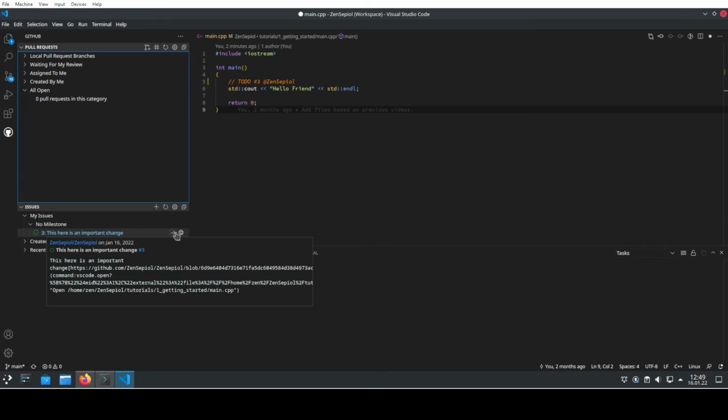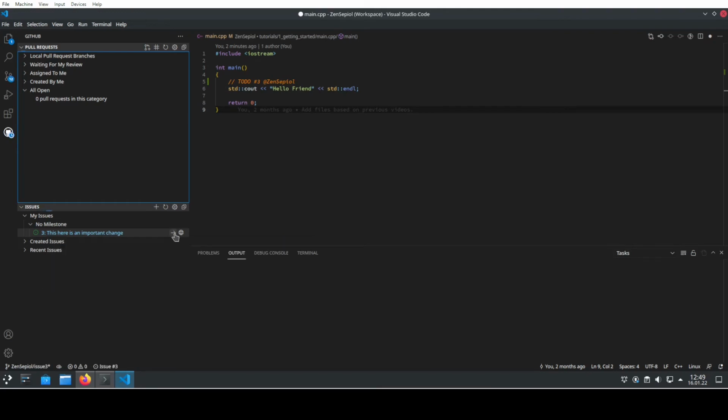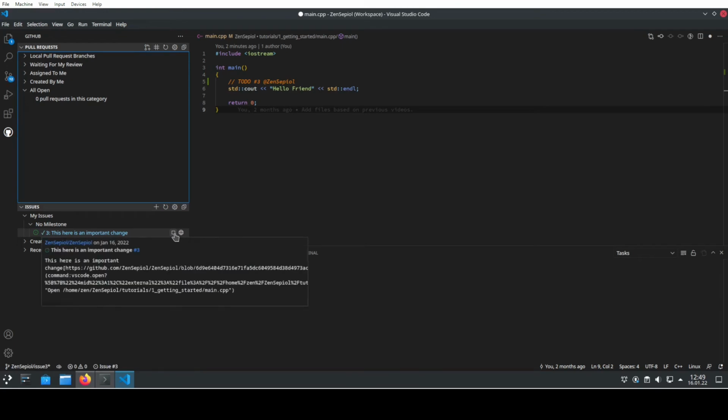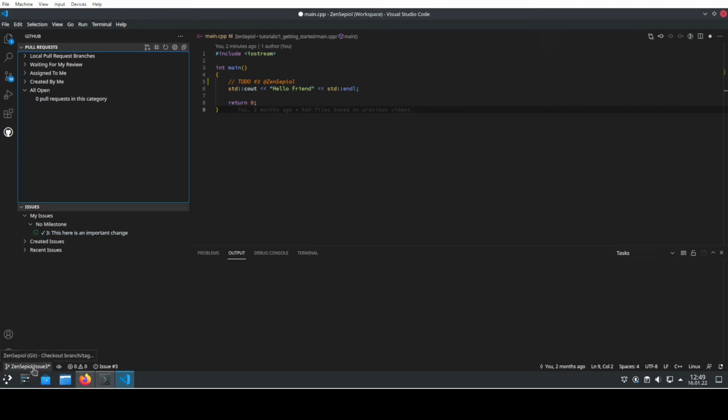So I can say that I want to start working on this issue, and if I click this button, it will automatically mark this issue as being worked on. So it will put it into the develop list, and it will check out the branch here. We see that it's already on the branch Sensapiel/issue number 3, and this is a really cool feature. So you do not need to create the branch or check out the branch. It does everything already for you.